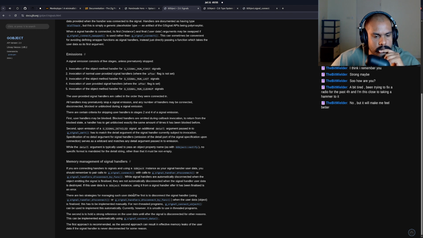There are two strategies for managing such user data. Okay, I mean, that's fine. Okay, what's this one? The first is to disconnect the signal handler before the user data is finalized. This has to be implemented manually for non-threaded programs. g_signal_connect_object can be used to implement this automatically. Currently, however, it's unsafe to use in threaded programs.